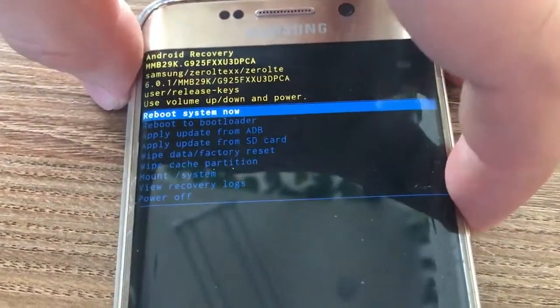So just click on the power button. Okay, so here we go.